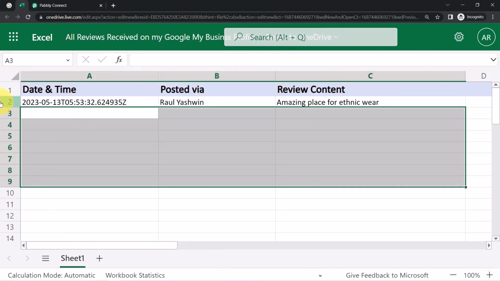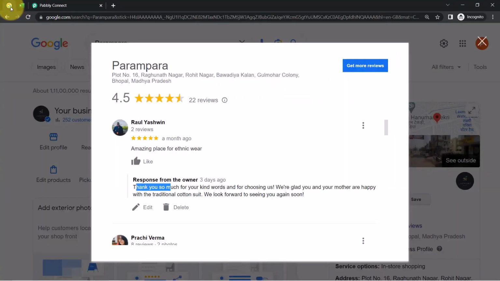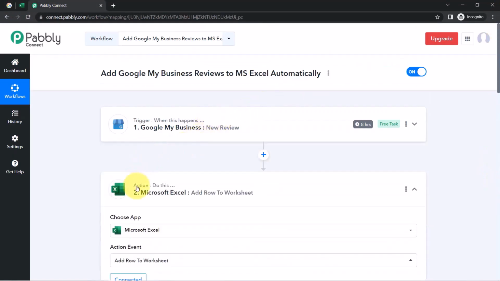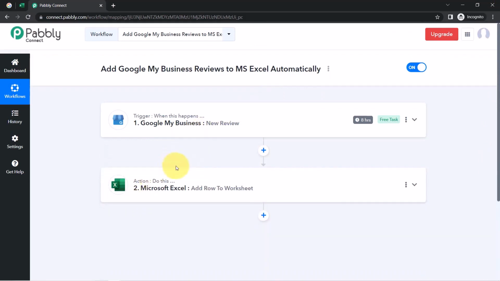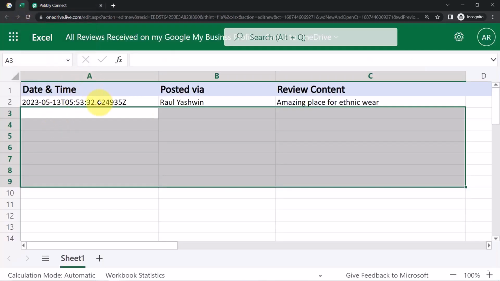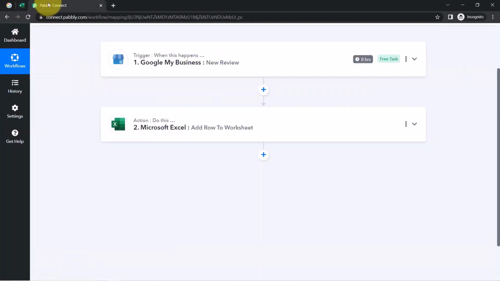And now onwards, you do not have to manually export or copy the data and paste it here. In order to automate this process, you need to create this automation inside Pabbly Connect just once. After that, you can sit back and relax, and Pabbly Connect will take care of all the tasks in the backend.